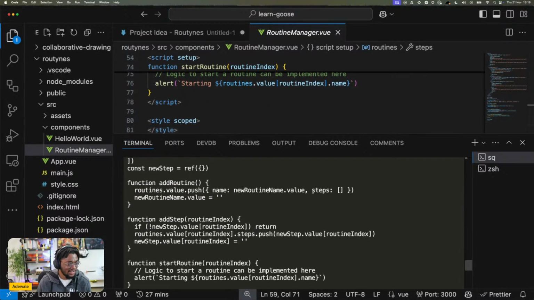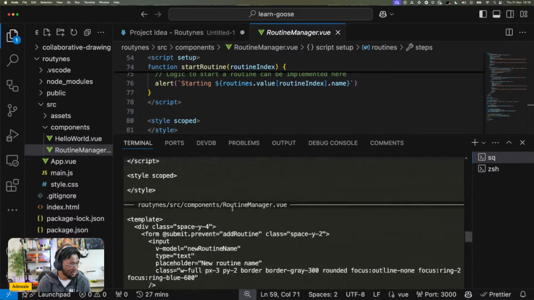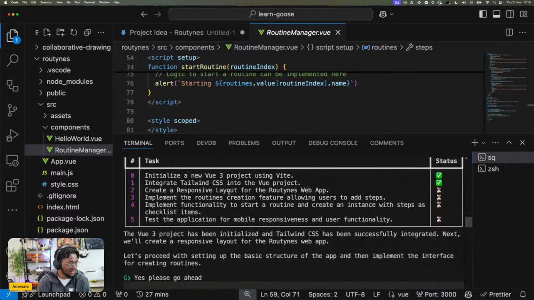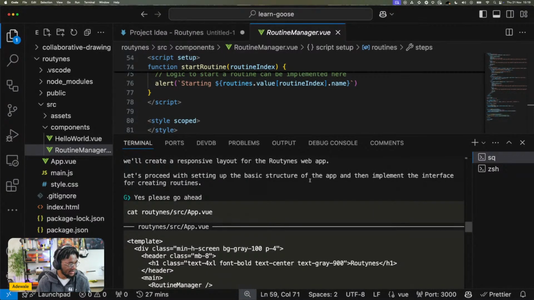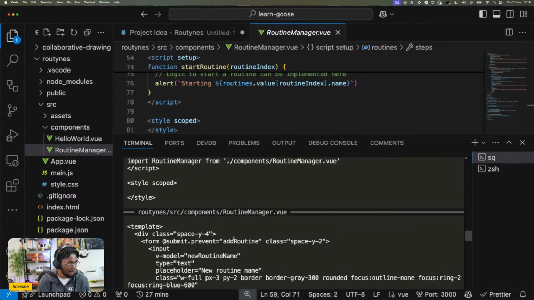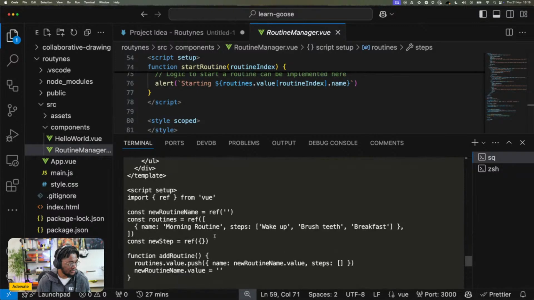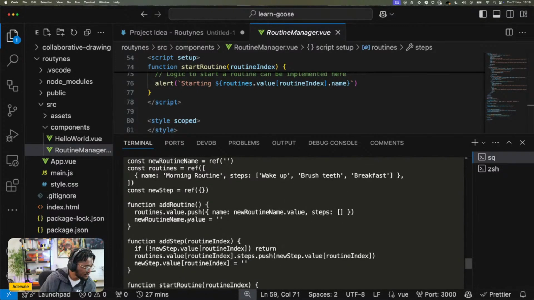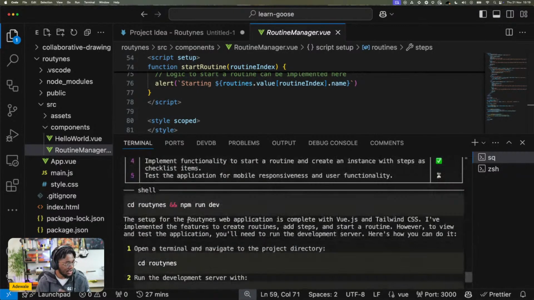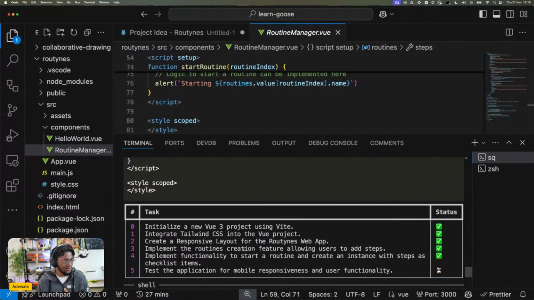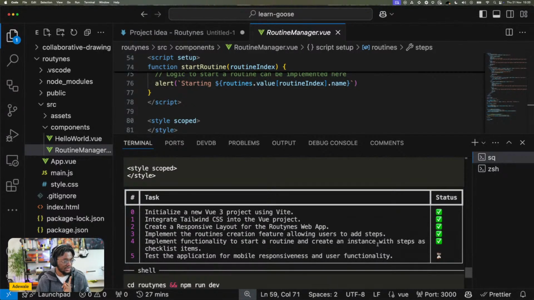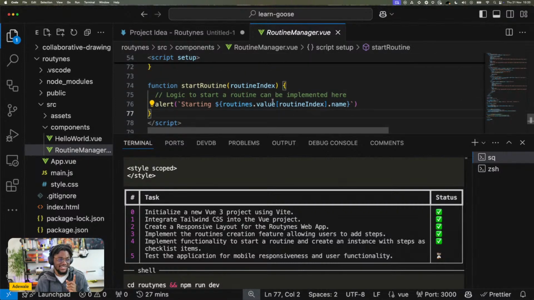Okay, let's go back to Goose. So yeah, it's creating the basic structure. Nice functions. I just went through all of those. So it's saying it has implemented the routines creation feature, allowing users to add steps. It has implemented the functionality to start a routine, but it did not actually implement the functionality.